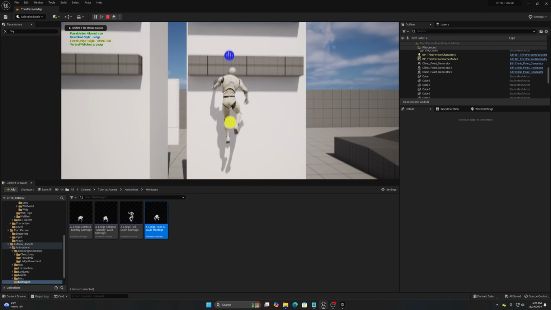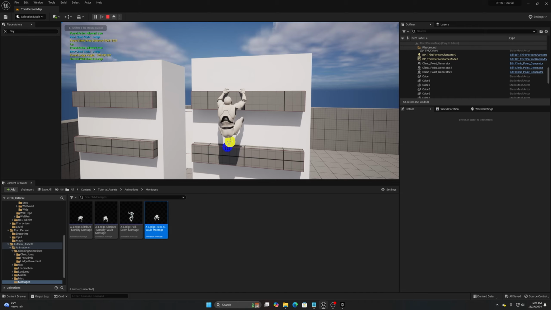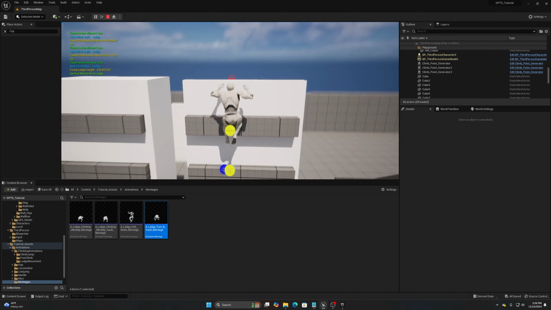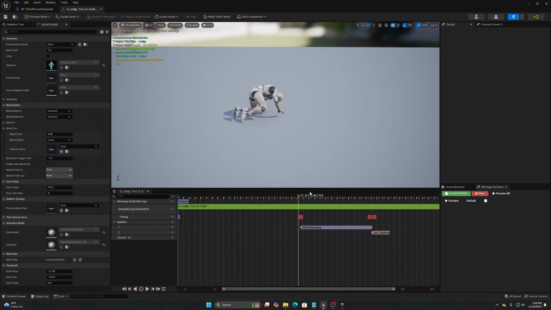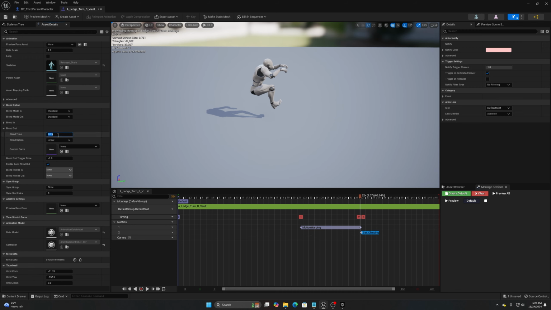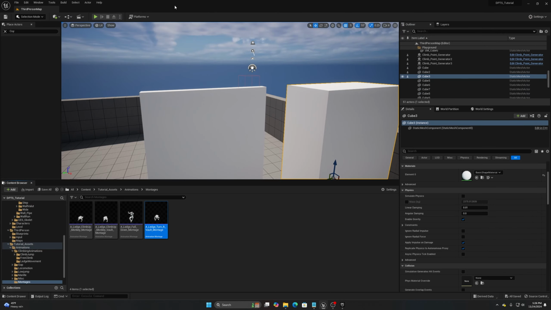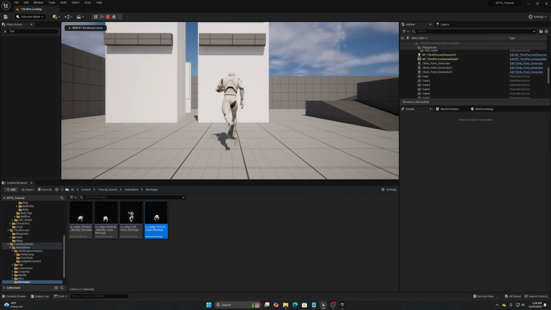So let's try to look at this one more time. We'll go up one more time, and it's definitely when he hits the landing position, when he's trying to move to here. So we're going to move this back a few frames here. And then we're also going to take the blend out time and set it to 0.15. We're not going to set it all the way down to 0.1 yet. If we need to, we will.